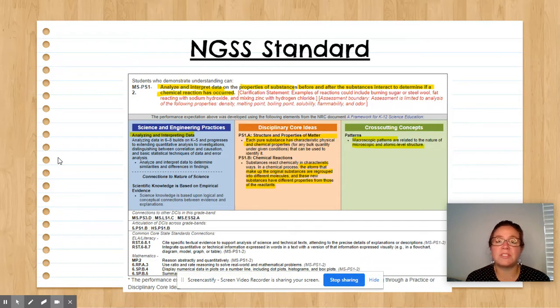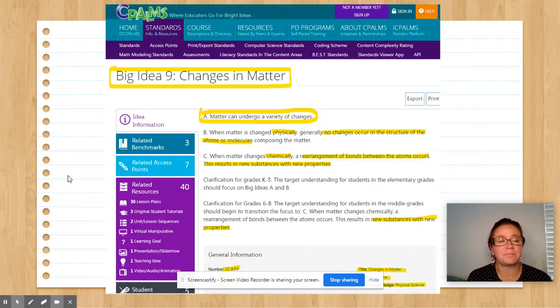The DCI, or disciplinary core ideas, have to do with pure substances with physical and chemical properties. And then when we have a chemical change, we can regroup how the atoms are rearranged to form different properties. The cross-cutting concept is patterns, both macroscopic and microscopic.